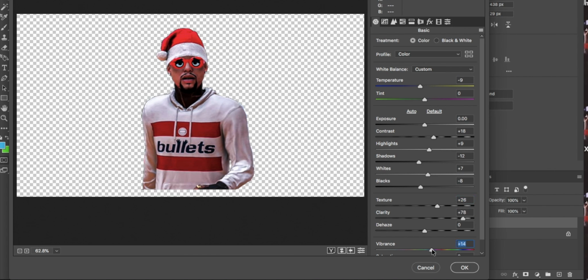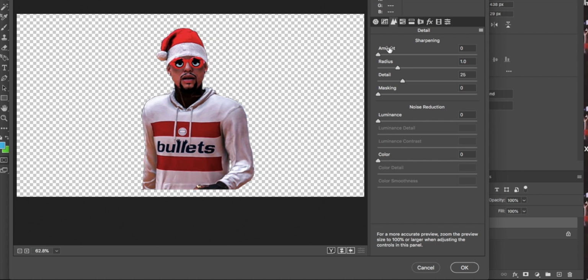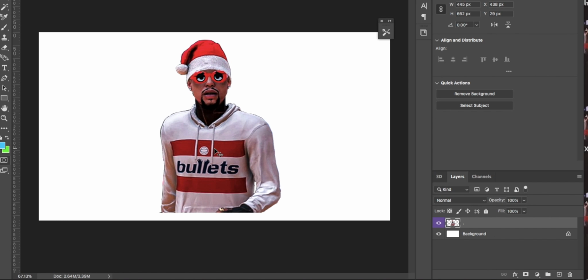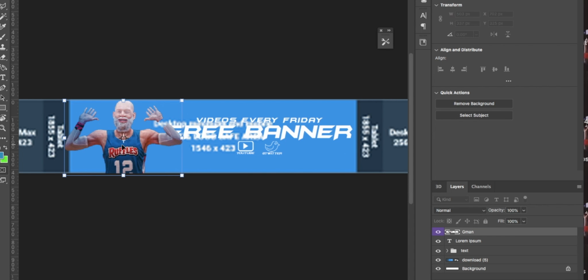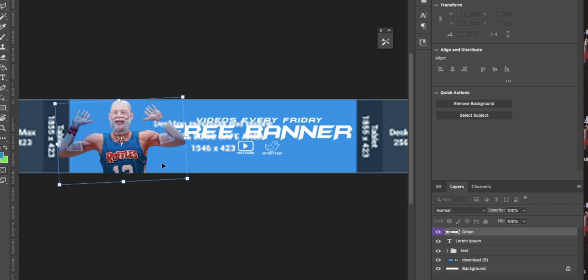I'll turn the vibrance up a little bit, and then all you want to do is go to this third tab right here, so detail, and then just turn the sharpening up a bit. And just like that, see how much different that MyPlayer looks if we click undo. We'll just put it up here. Remember, anything that goes past those lines isn't going to be seen on desktop, but it doesn't really matter too much. Just make this a little bigger, just like that.